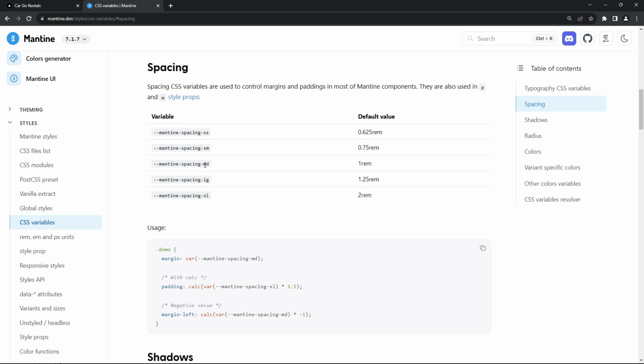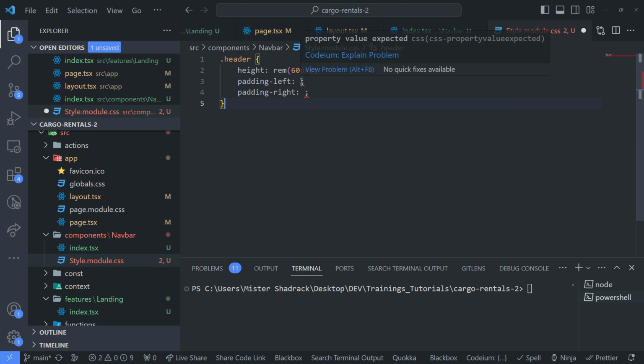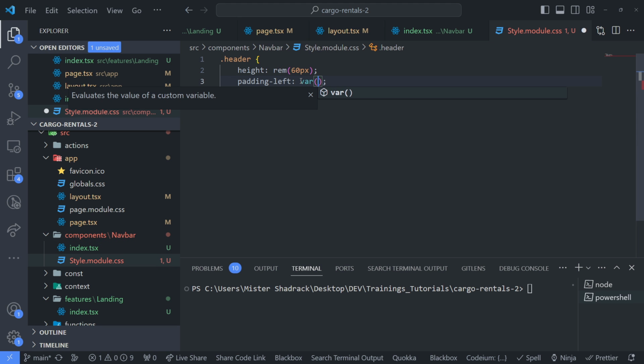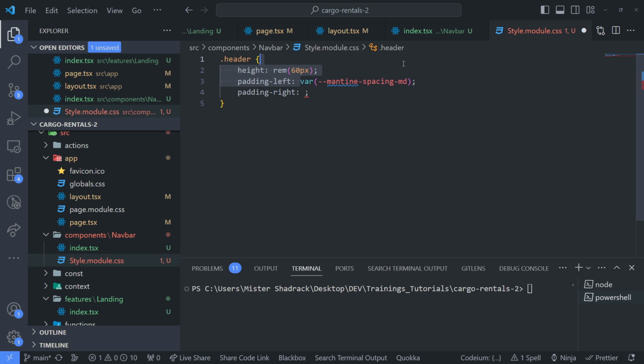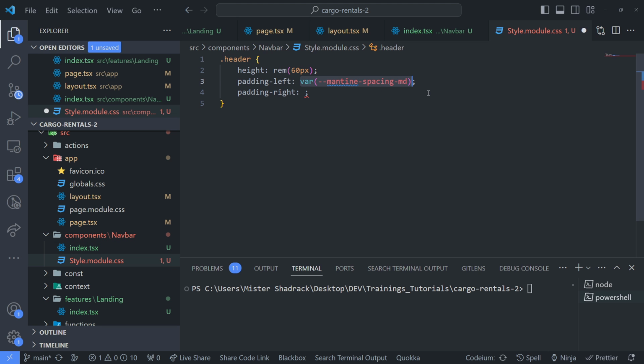So instead of doing the MD for the P on the box itself, we can use the variable in our CSS. So I can copy this, and then inside my CSS I can do var like this, and then put that here, and this is going to be equivalent to doing the P MD like this. Right, this is very useful so that we can put our styles here and still make use of the predefined spacing that Mantine actually gives us.